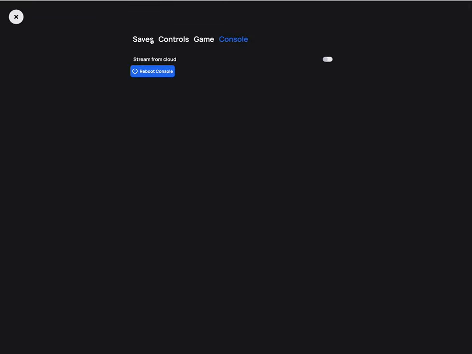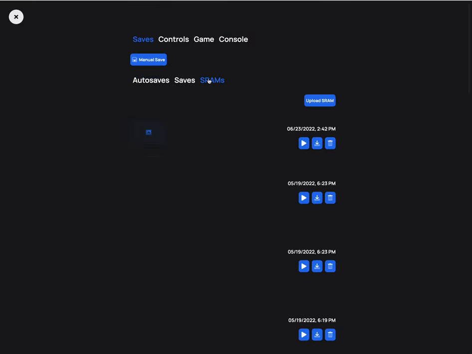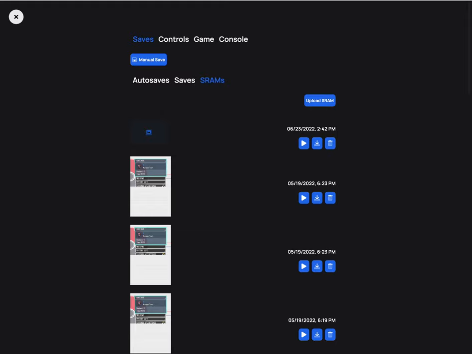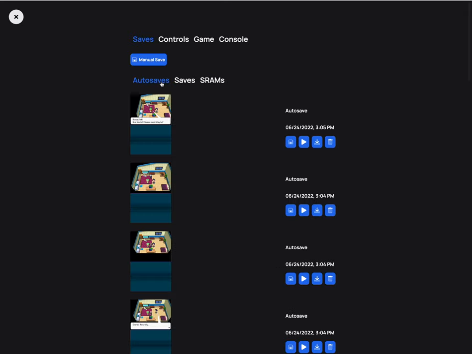Something I would also recommend you do is just download your in-game save. So your in-game saves are under SRAMs. So just download the latest one of those just in case anything goes wrong. You can always get your game back from an SRAM. So it's the save states that aren't compatible.